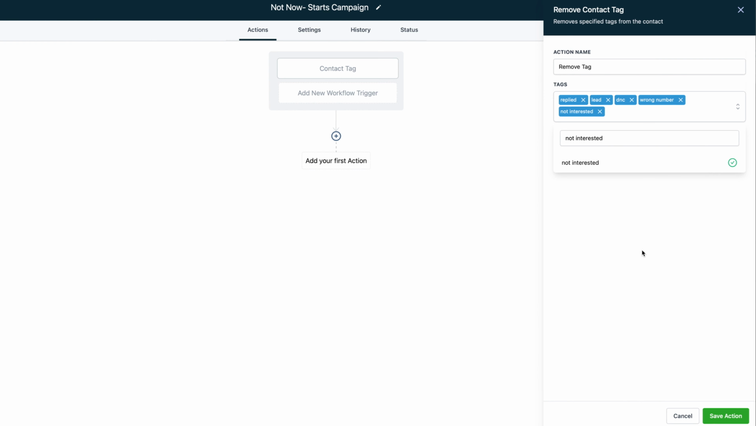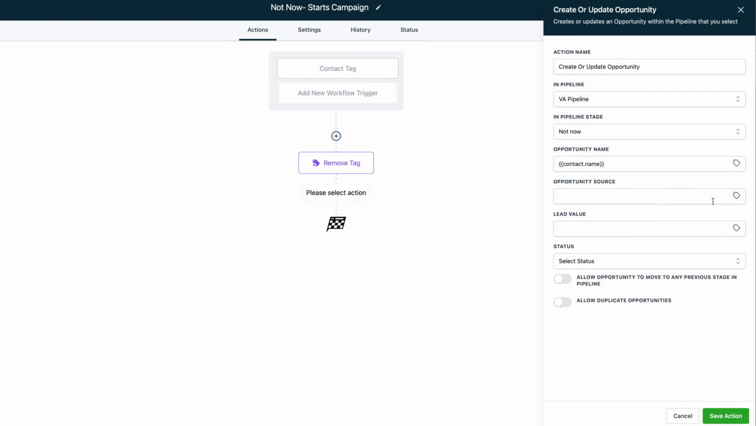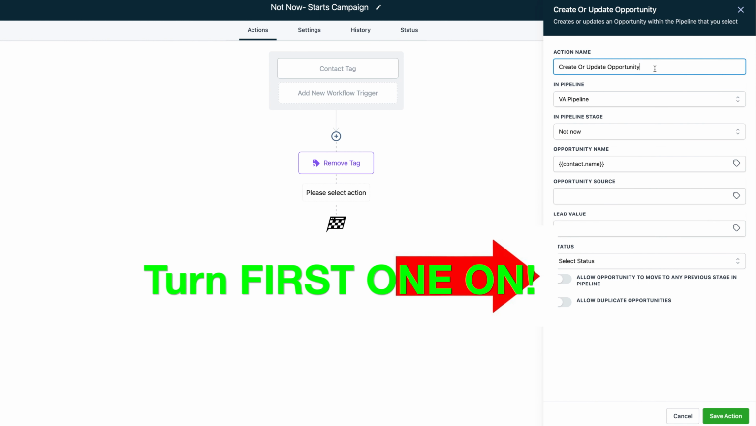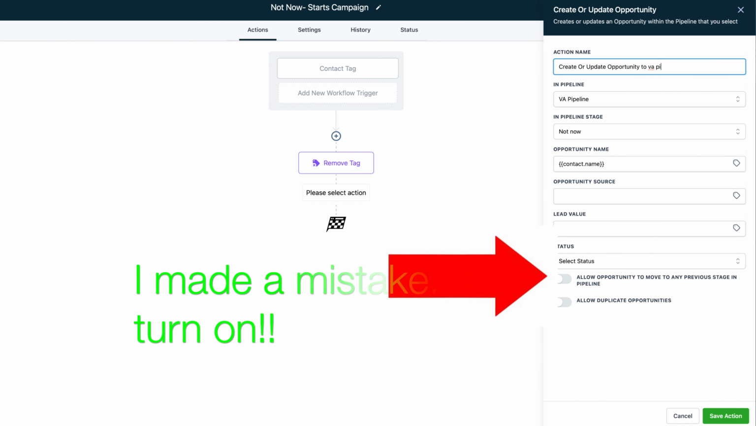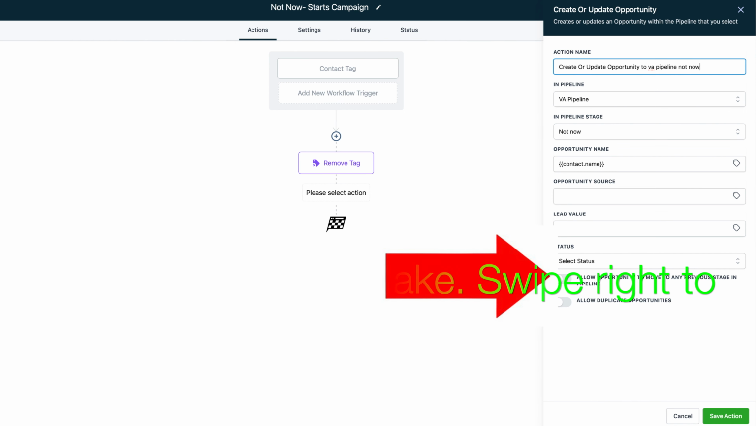Now it's going to go ahead and move. So you're going to select another action. You're going to scroll here to create an update opportunity. Select that. Select pipeline, VA pipeline, stage, not now, name, custom, full name. Remember, you can add the lead value. I don't. And you're going to leave these to VA pipeline, not now.